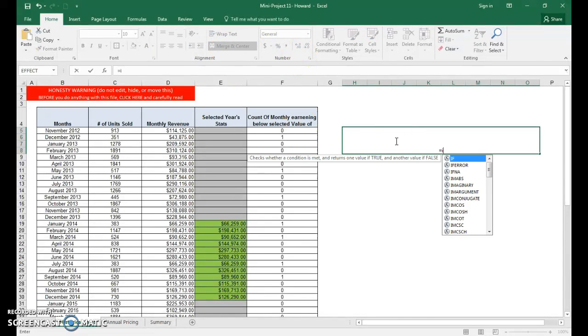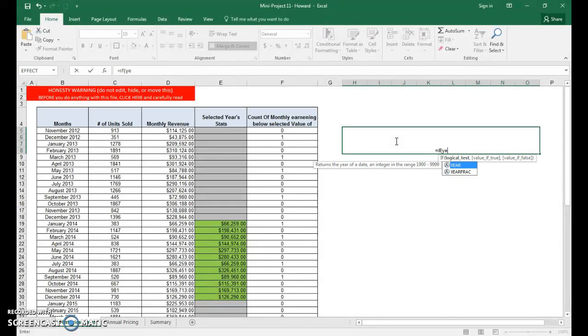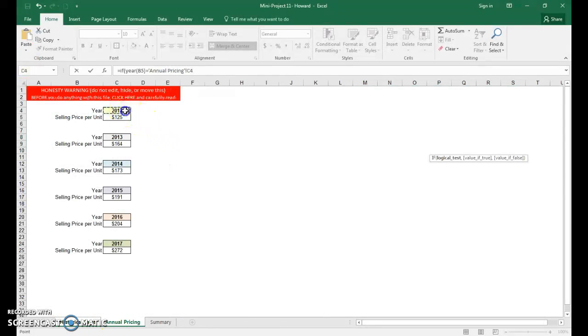So equals IF the year of this cell equals, and then we're going to say if it equals 2012, comma, and if that's true, then I want it to return this value of 125, because all we're going to do is get the price first, and then we'll multiply by the other thing. So if it's true, then we're going to do that. Okay, so that's like stage 1, and then comma.